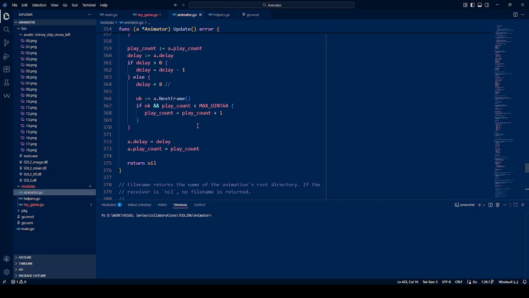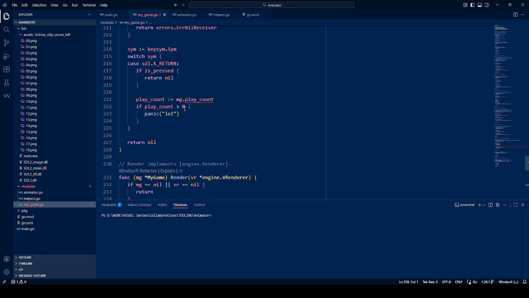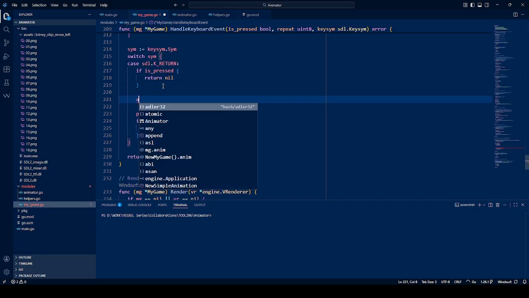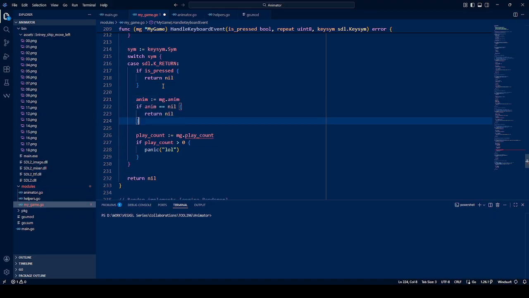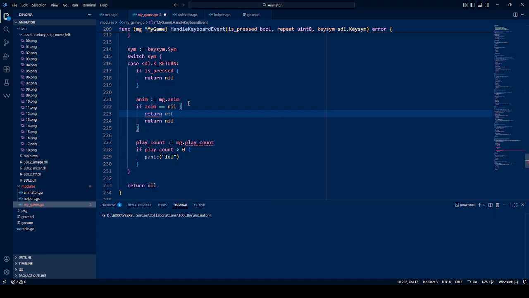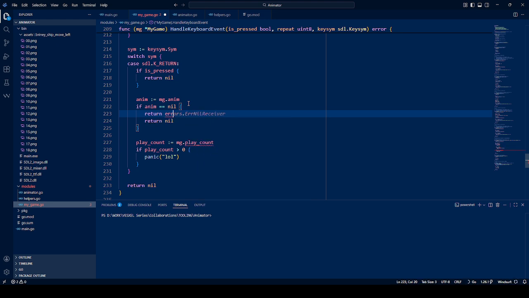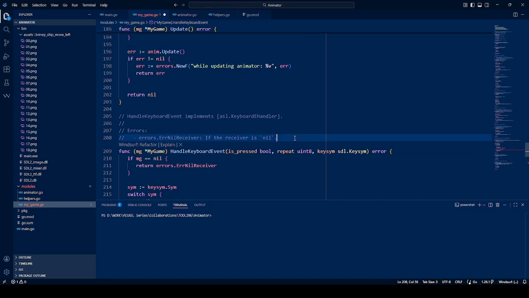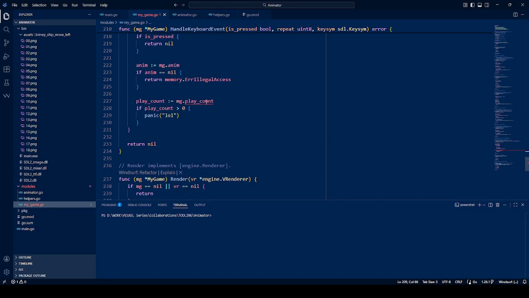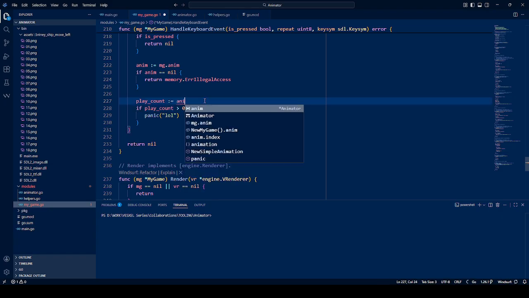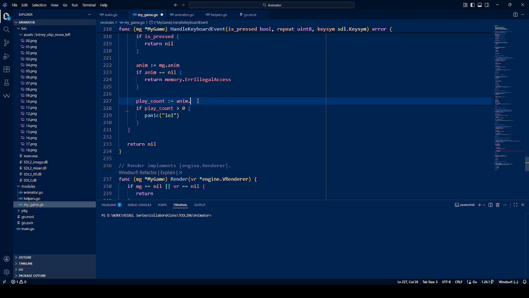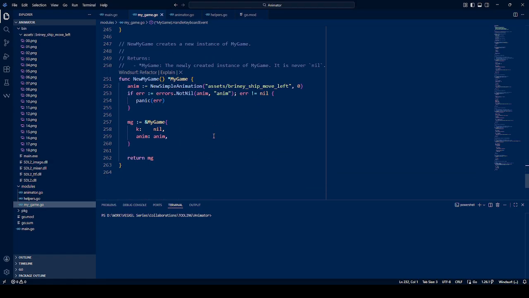Okay, now we can get Animator, g.animator, return errors, no, not errors, memory, illegal access, anim.playCount. Okay, perfect.